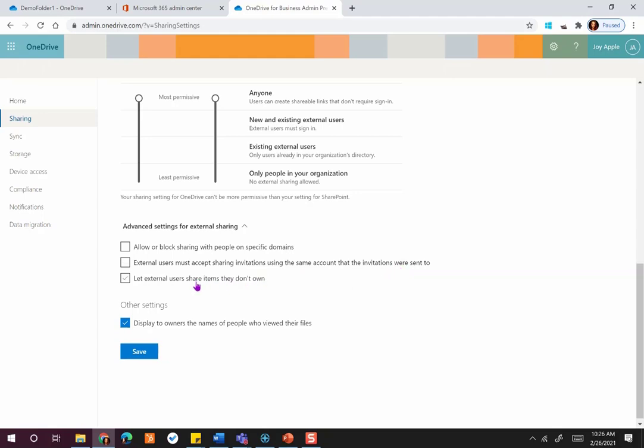Let external users share items they don't own. I don't like that at all. It's not yours. I only want people to get it that I think should have it. It's kind of the way I roll. Display to owners the names of the people who have viewed their files. That's nice. That's good awareness of who is seeing and accessing content that we're sharing.